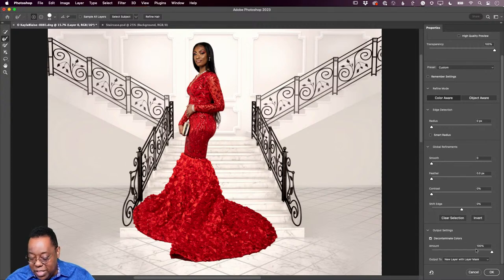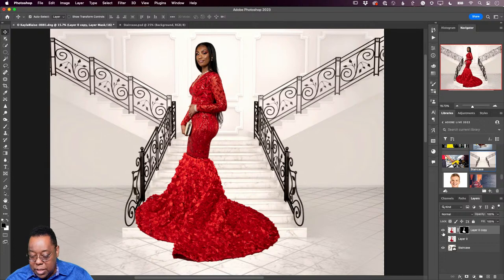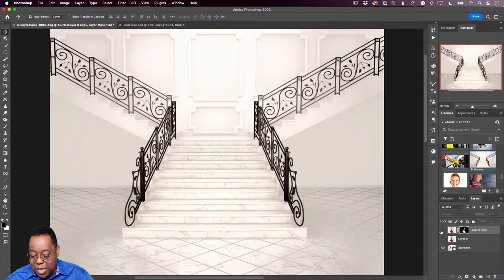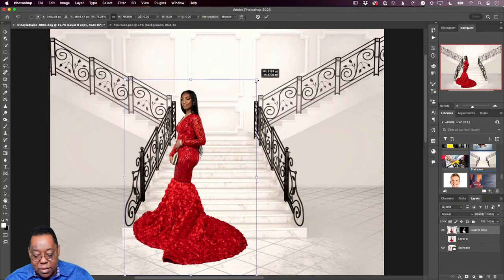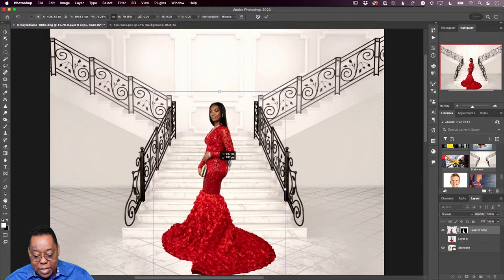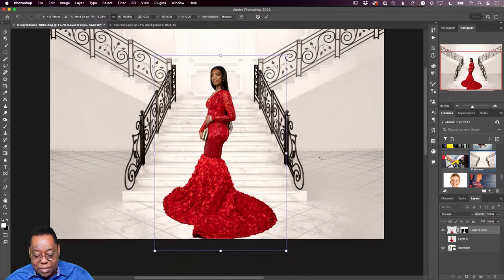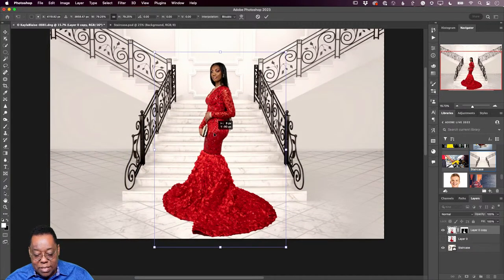So we'll click OK on this. This will output the mask to a new layer. So now we have the original and we have the new layer, and now we can go to that layer and now we can do free transform. So free transform, we want to scale her down to where it would look about right. So see, that's about right. That's about the right size for her.